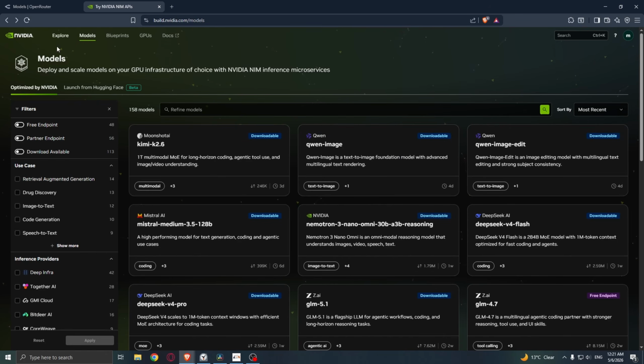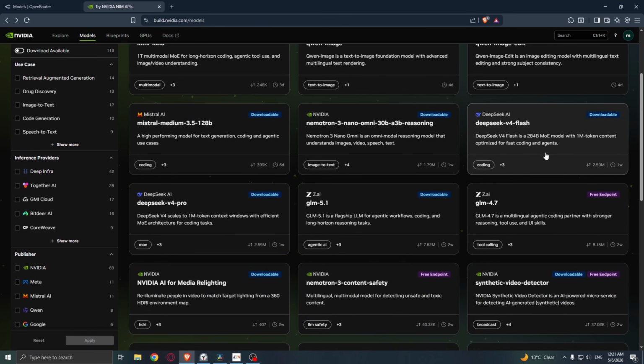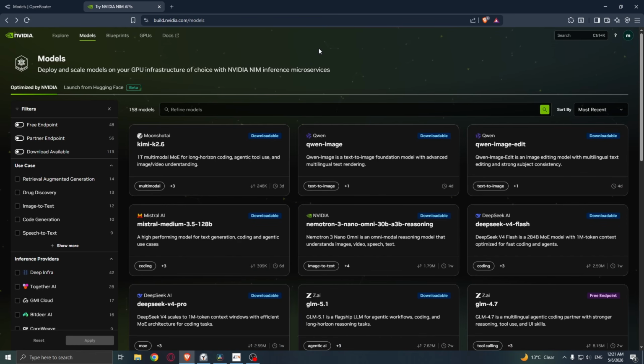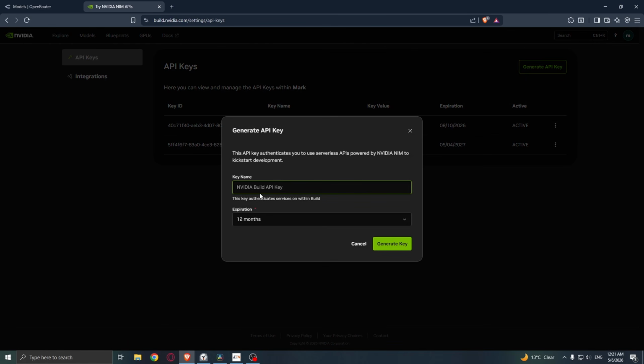And the other option is NVIDIA, which also offers a bunch of free models that are completely unlimited, meaning that you can go ahead and play with these as much as you want. But once again, the only caveat is that you get a limited amount of tokens every single day. So for NVIDIA, all you have to do is make an account, then click on your profile. Over here you can see API keys. And all you have to do is click on generate API key, and it will make an API key that expires in 12 months.